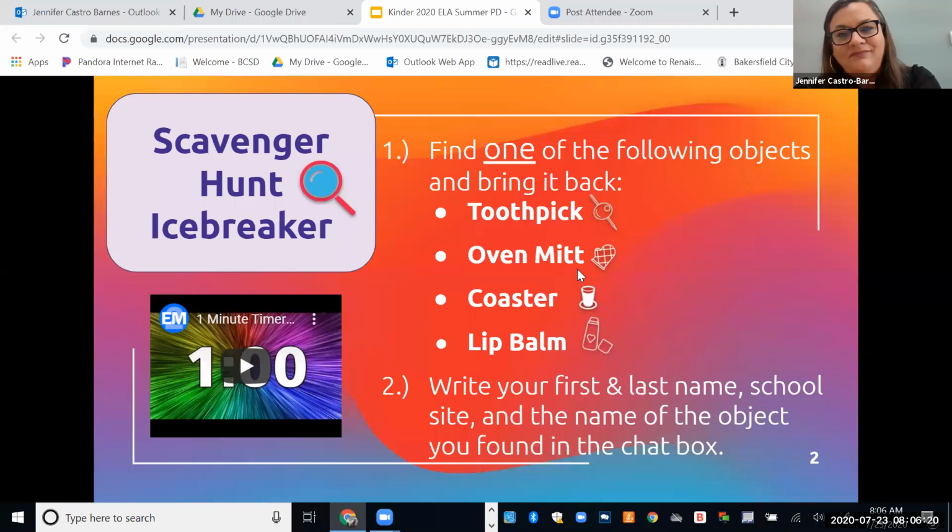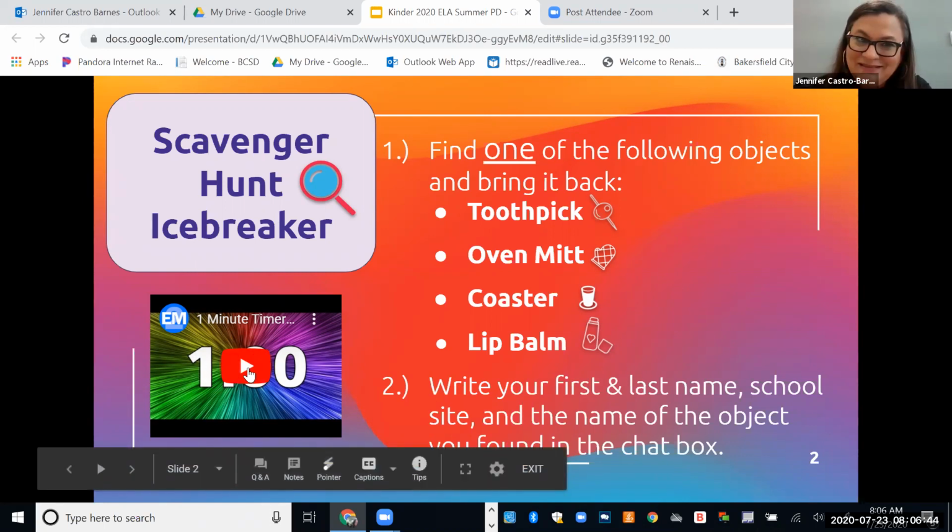So your mission, should you choose to accept it, is when I click the timer, you're going to run in your house and find one of these objects: a toothpick, an oven mitt, a coaster, or lip balm. Then you're going to come back to the chat and write your first and last name, your school site, and the name of the object you found in the box. Okay. On your marks, get set, go.